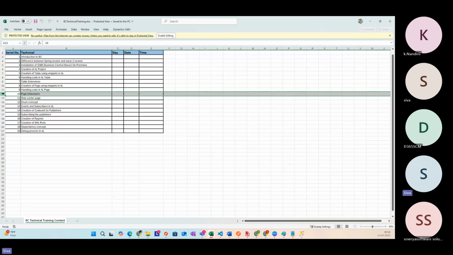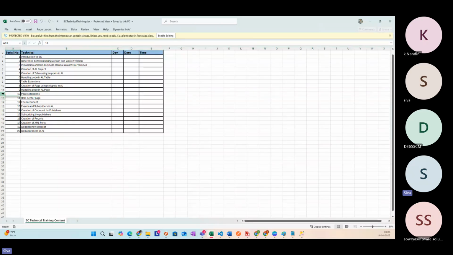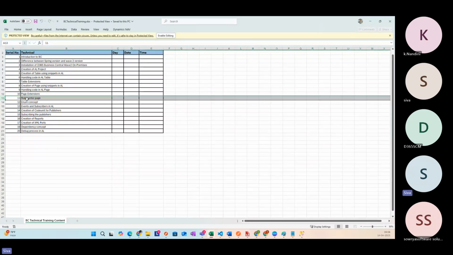Based on the scenarios, we'll understand what table extensions and page extensions are, why they came into the picture, and why we have to use them. We'll understand all these things. And the role center page: why a role center page? What are the most important things in that role center page? We'll understand those things also.